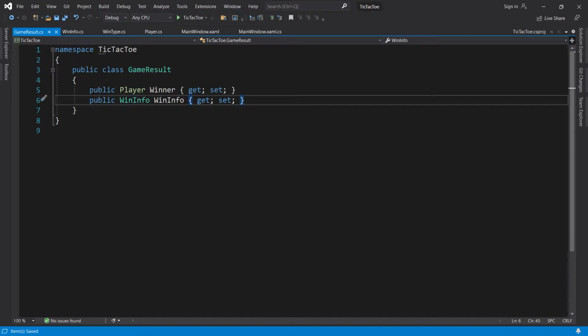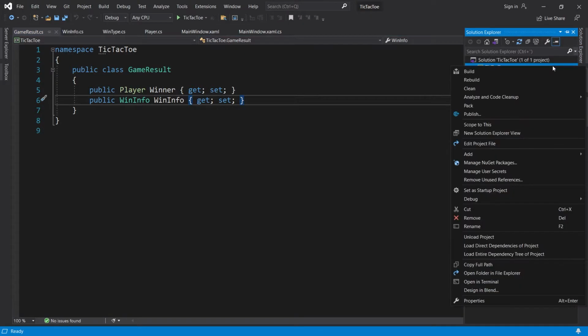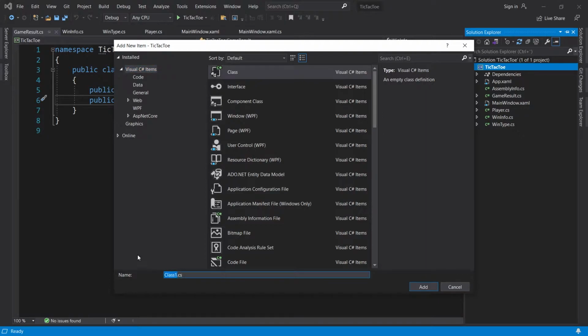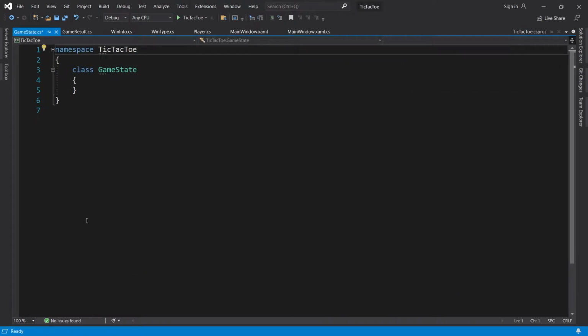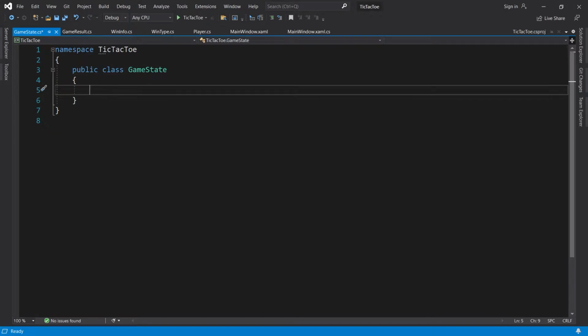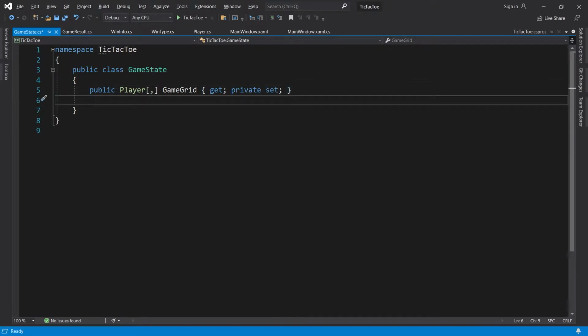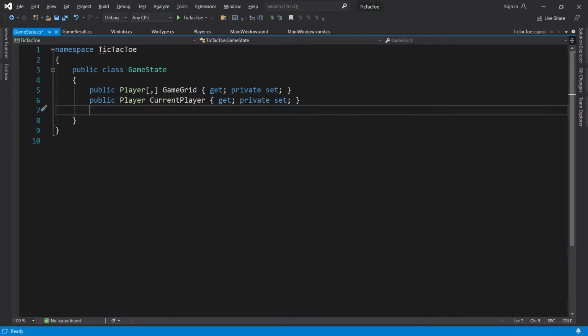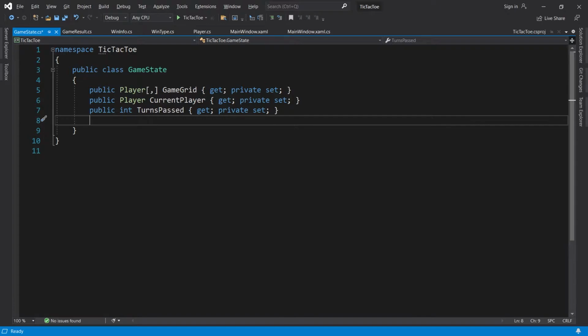Great, let's write the logic for the game. It will be contained in a GameState class. Here we will store the 3x3 game grid as a 2-dimensional player array. We also need to know which player's turn it is, how many turns have passed, and whether the game is over or not.